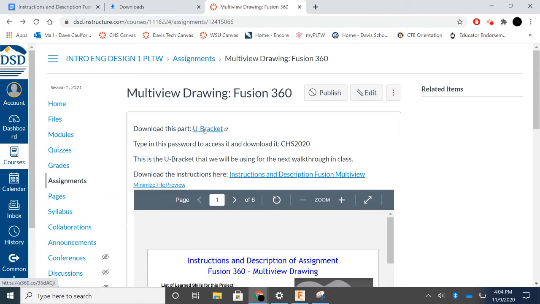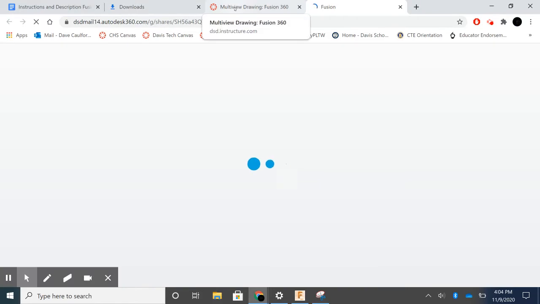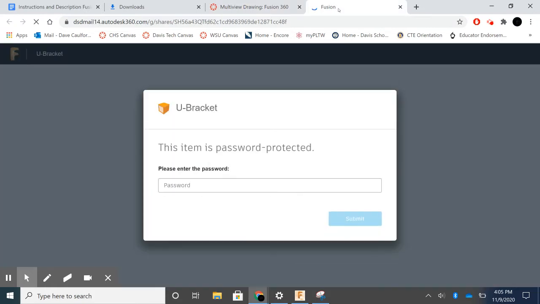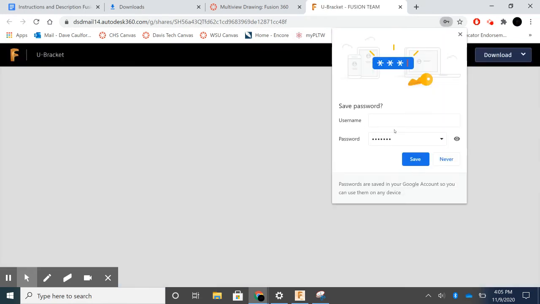If you click on the link right here, it'll take you to another website. On this website, it'll have you download it, but it'll require that you put this password in right here, the CHS 2020 password. Just copy that, paste it in here when it downloads, CHS 2020, hit enter, and there we go. I'm not going to save that.